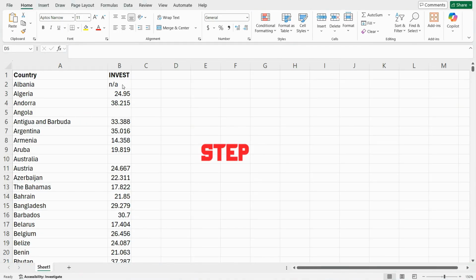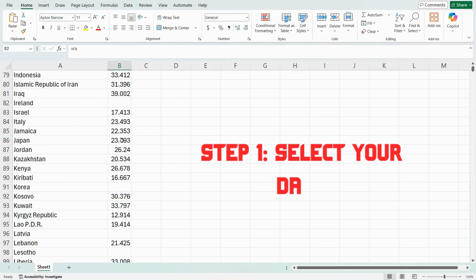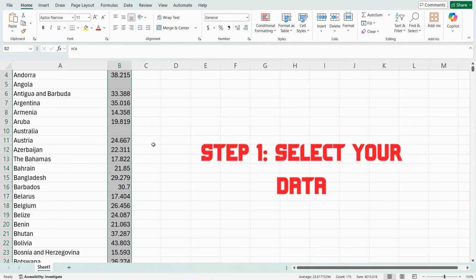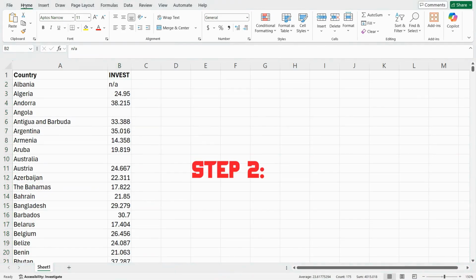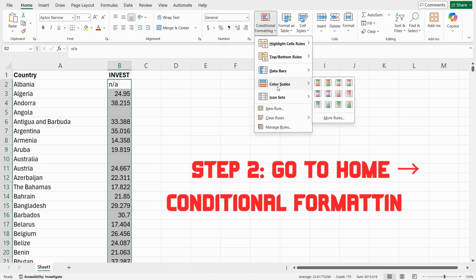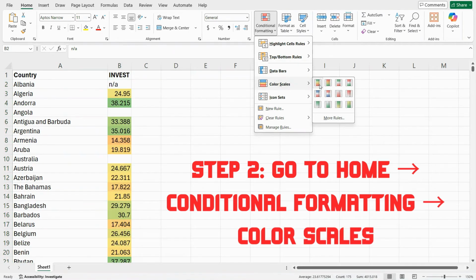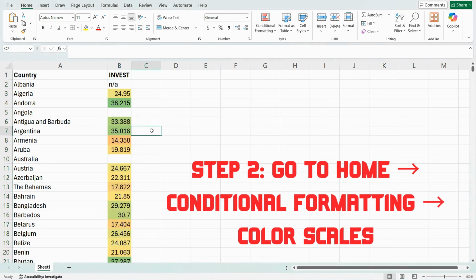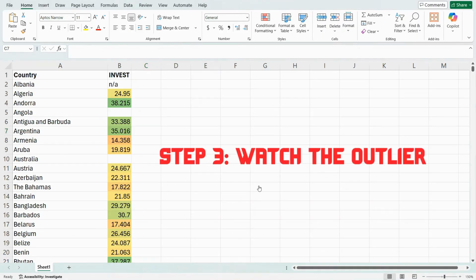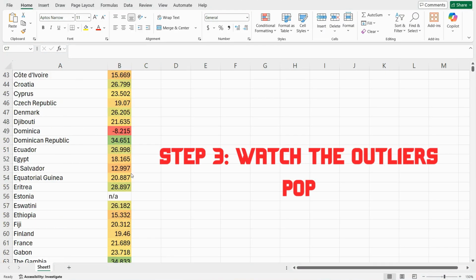Start by highlighting the column with the investment percentages. Then go to Home, then Conditional Formatting and Color Scales. I choose a green, yellow, red scale. Excel instantly shades each value based on how high or low it is compared to the rest of the dataset.